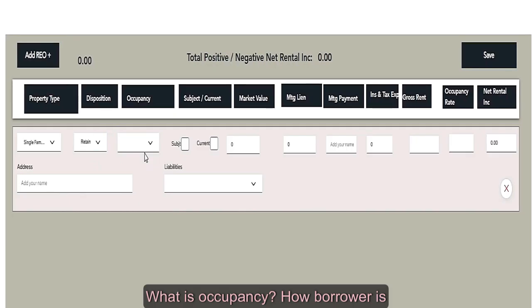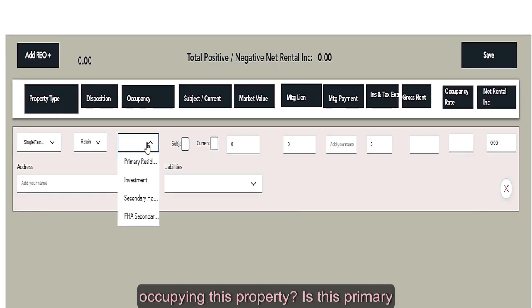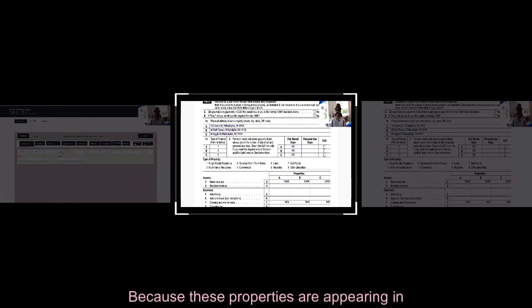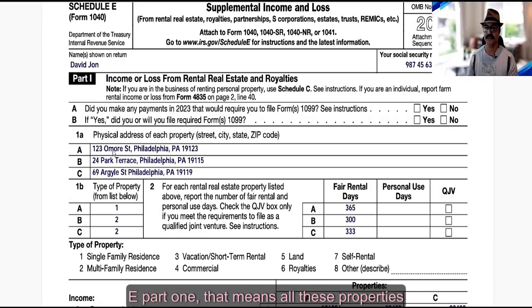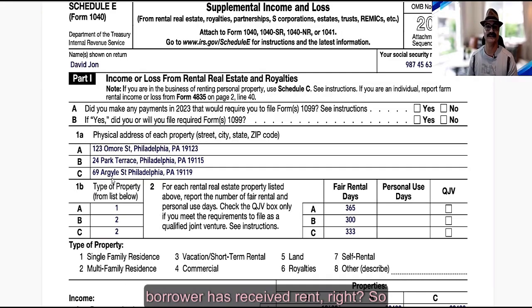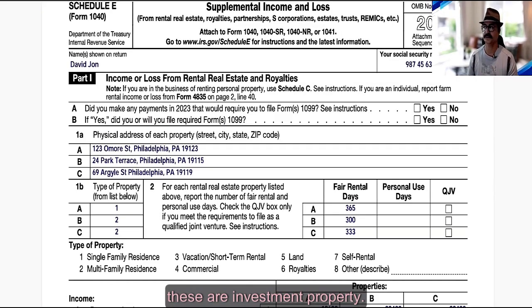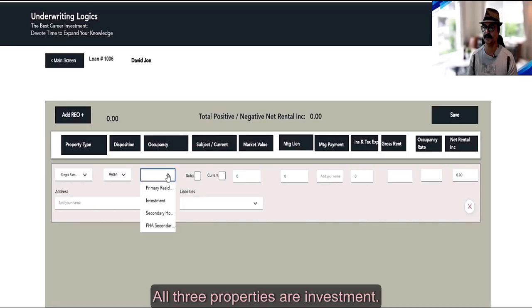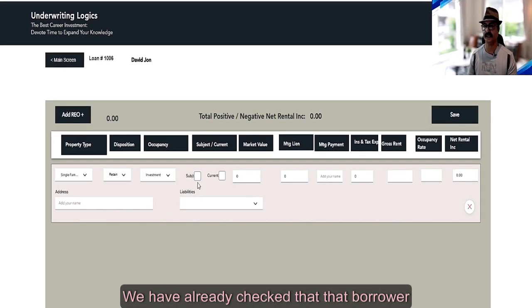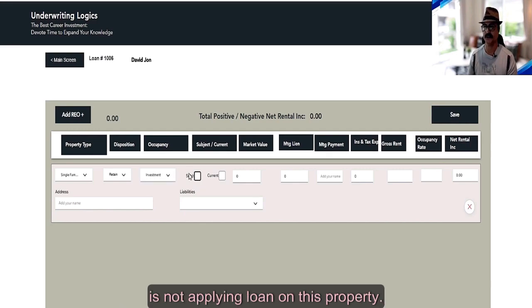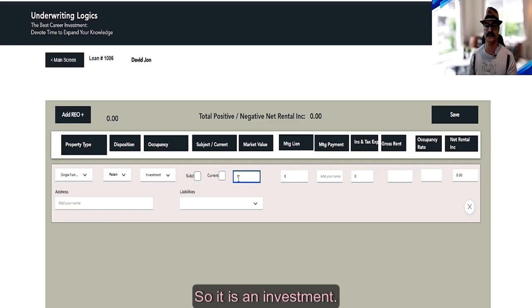What is the occupancy? How is the borrower occupying this property? Is this a primary residence? No, because these properties appear in Schedule E Part 1. That means the borrower has received rent on all of them, so these are investment properties. All three properties are investment, so take them as an investment. Is this the subject property? No, we have already checked that the borrower is not applying for a loan on this property. Is this the current residence? No, because the borrower is living in his primary residence, so how could an investment property be current?